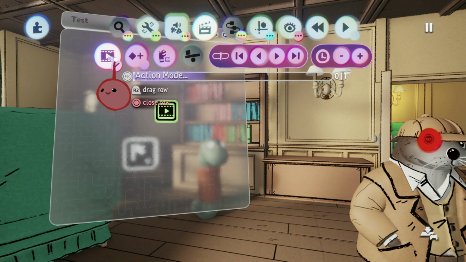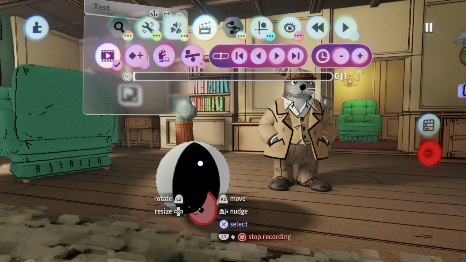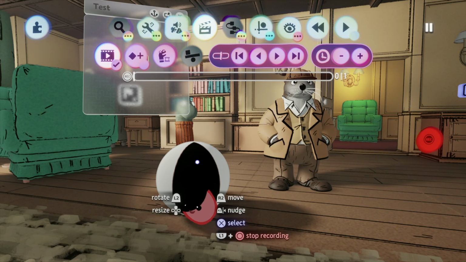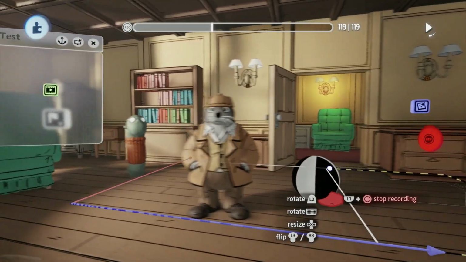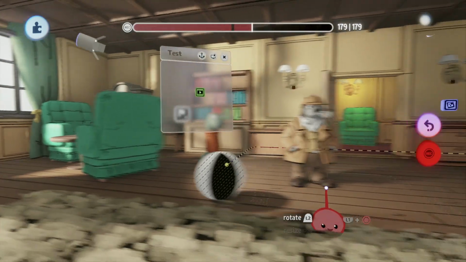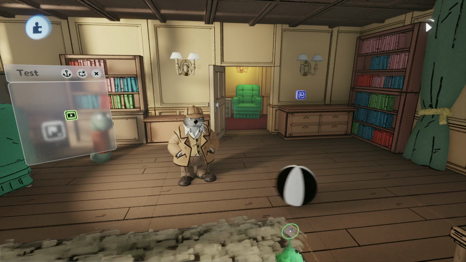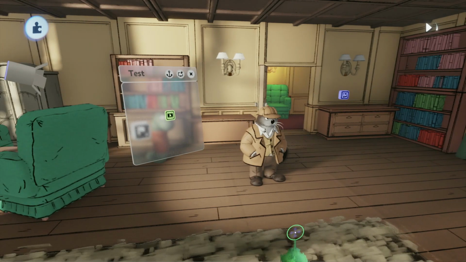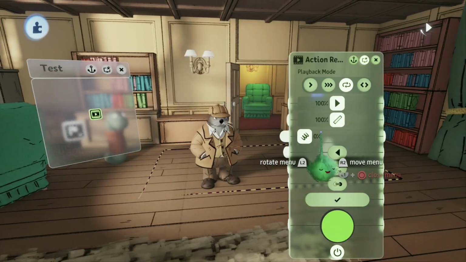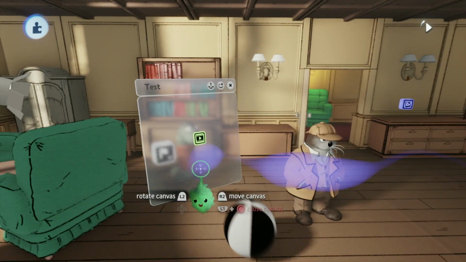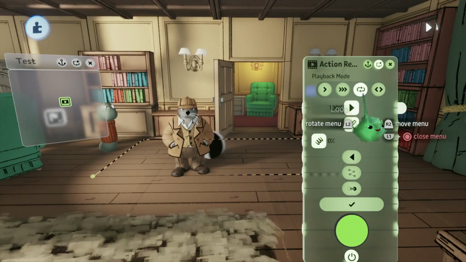Alright, first thing to talk about. There's this basic setting called Action Mode, and when you press R2 on something, it begins to record. Although if you let go of R2, it'll stop recording, so keep that in mind. And it's a little jittery because it's based off the motion controls of your controller.